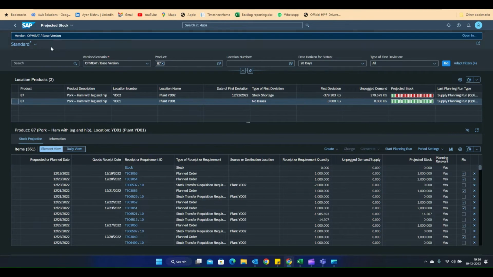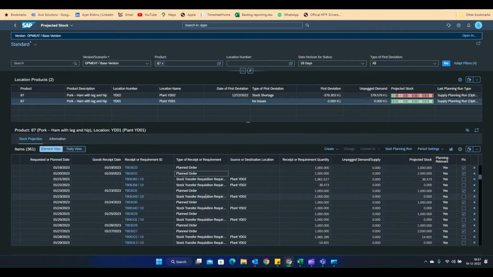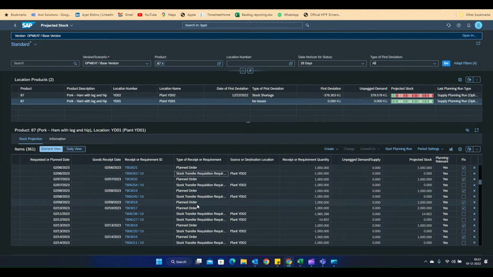So for this, I have already loaded the projected stock app, wherein I have just loaded the product 87 that exists between the source and destination YD01 and YD02, and post the optimizer run, you can see that the system has generated planned orders, stock transport requisitions, as well as other supply elements. At this point of time, the deployment has not run yet. So the entire objective is to show you that based on the optimizer, I have my STRs generated.